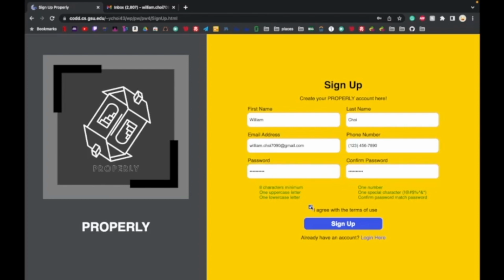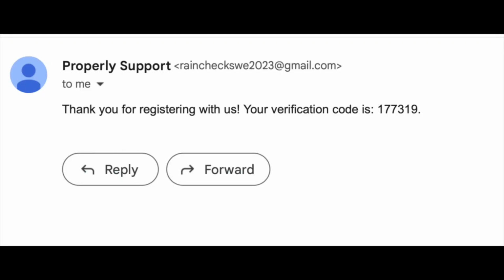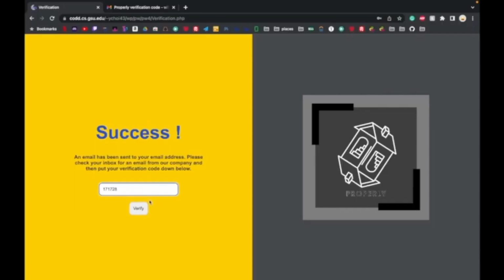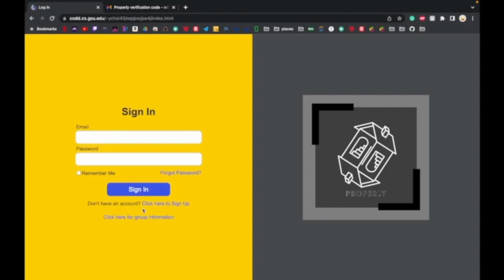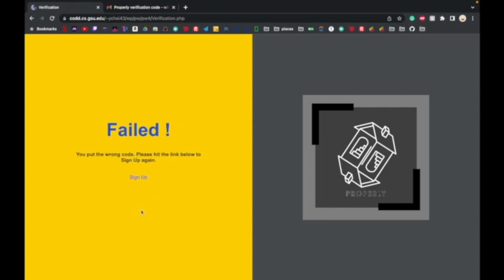After you have clicked on the Agreement of Terms of Use, you can click Sign Up, which will redirect you to the verification page, which will require a verification code that has been sent to your email. If the verification is correct, then you have successfully made an account and will be redirected to the index page where you can now log in. But if the verification is not correct, it will show you that it is the wrong verification code and tell you to sign up again.